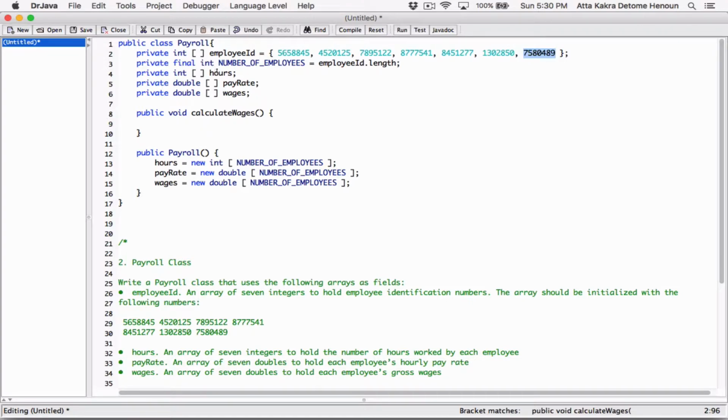Now you have to remember that the first item here is going to match the first item in the hours array. Basically this is the first employee's ID. The first element in hours is going to be the hours for the first employee, and the first element in pay rate is going to be the pay rate for employee 1. The second employee is this. The second item in hours is going to be the hours for employee 2, and the second item in pay rate is going to be the pay rate for employee 2.